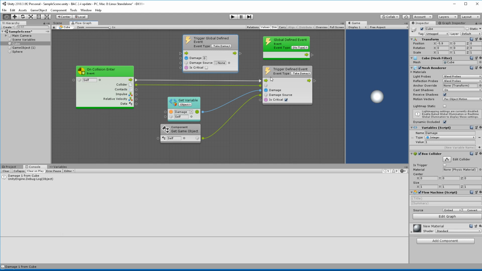My name is defined event, and then my tag is take damage. But then I can't use the live editing, because if I try to change the event to something else, I can't update that tag that's registered in Bolt. And so it wouldn't work. Live editing would break.